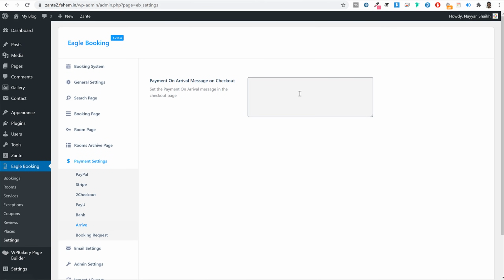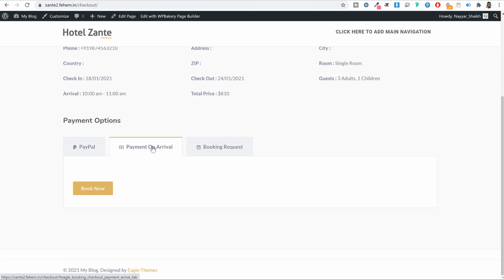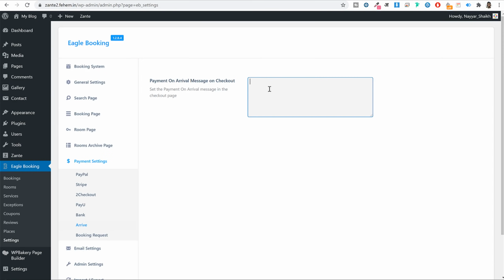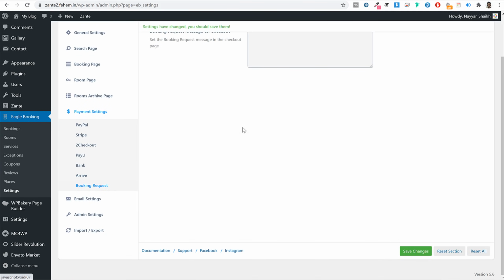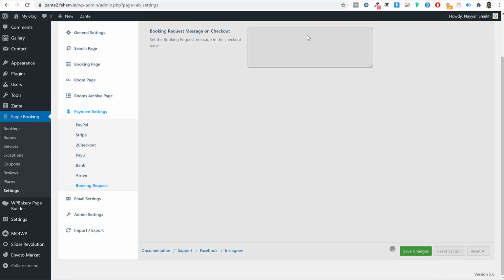For payment on arrival, if you want to leave any message whenever someone selects this option, here as you can see, it does not say anything. If you want to, you can type in something, maybe make payment when you arrive in hotel. So you can type in any message for them. For booking request also, you can type in some message and click on save changes.